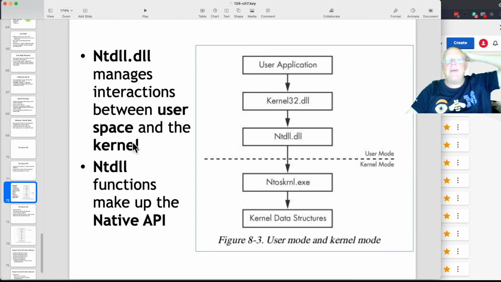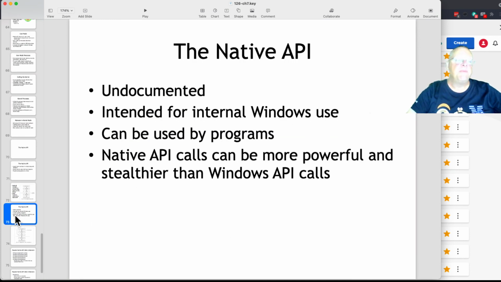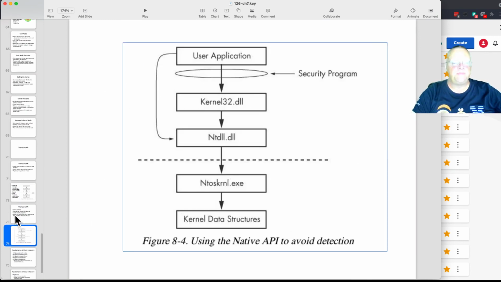Attackers, yes, will skip kernel32 and call directly to ntdll. That's right. And then you have to write more difficult code using some undocumented features, but it's possible that you'll skip some anti-malware processes. Exactly. And so your security program, if it's hooking these calls up here, then by jumping straight down here, you will bypass it.